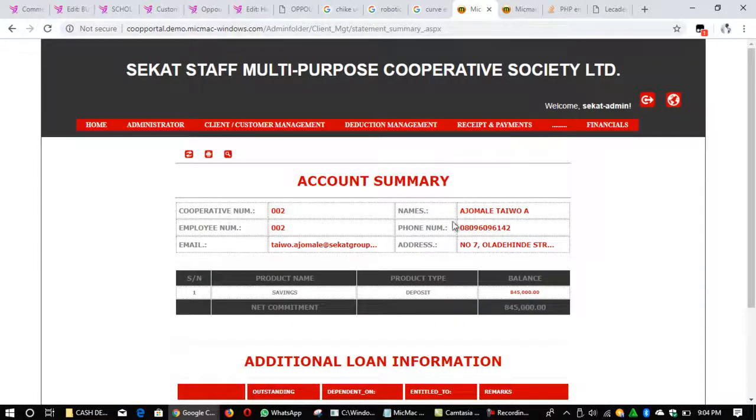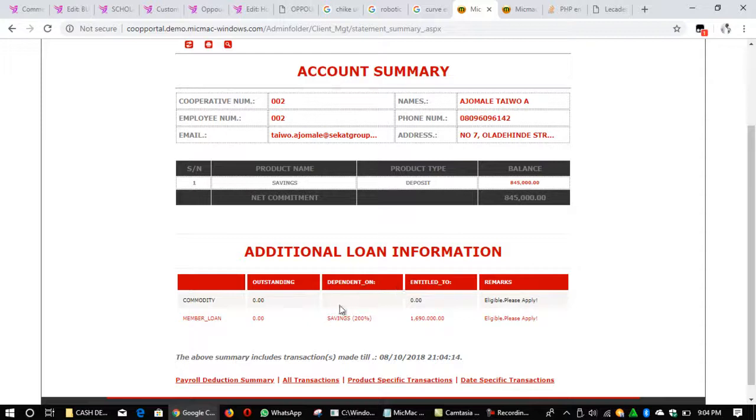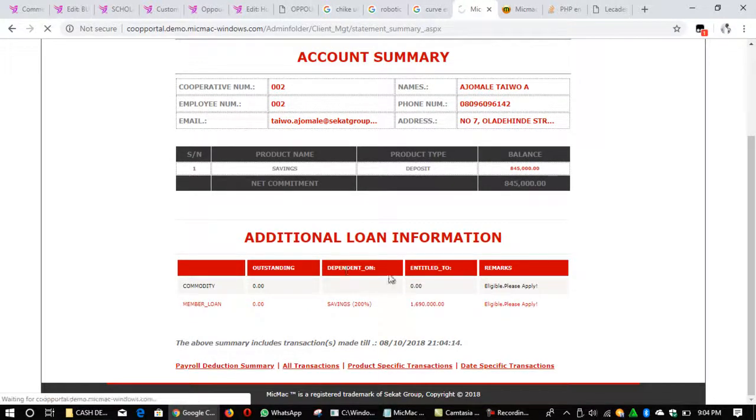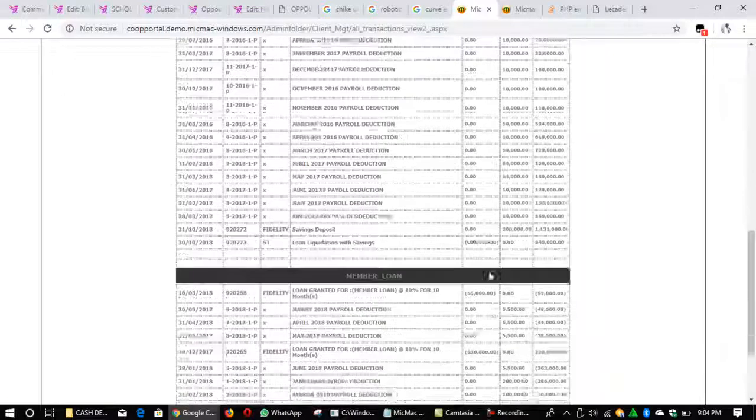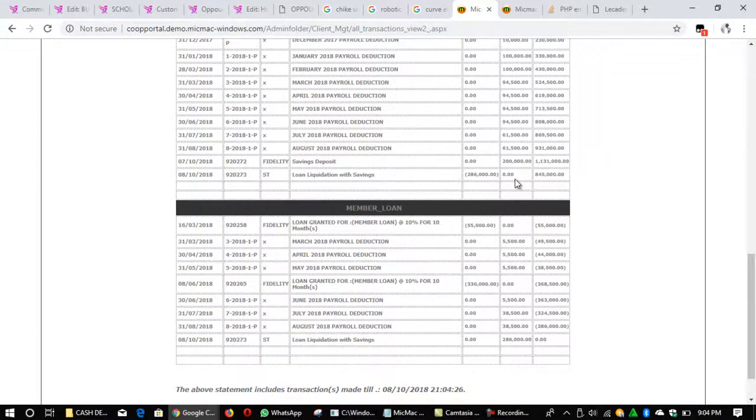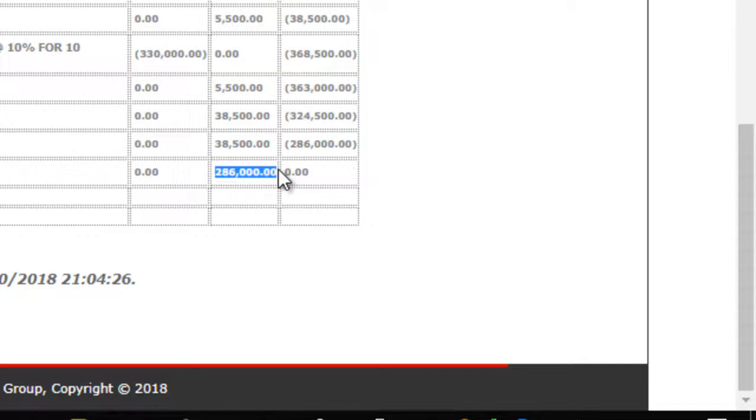Okay, so this time around I have the liberty of checking all transactions. Now just click on all transactions. Let's see, now I have just deposit having a balance of 845,000. Here I can see a debit value of 286,000 against my loan and interest. So my balance currently is now what? Zero balance. Which implies that I'm not owing any value again.